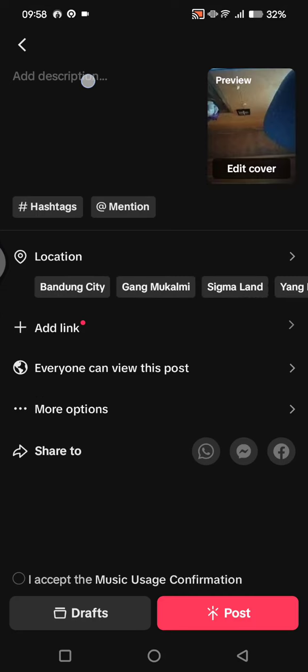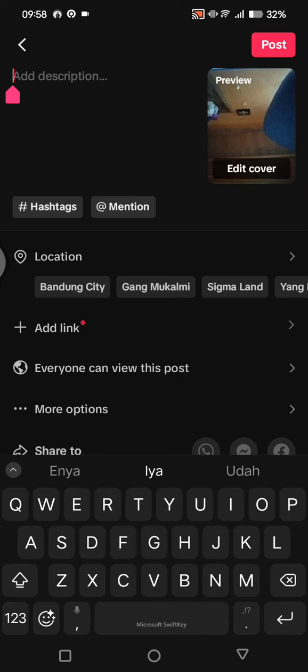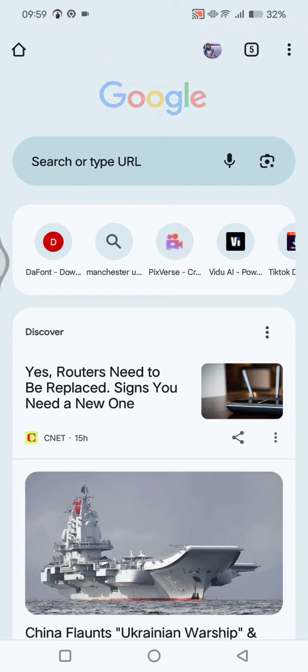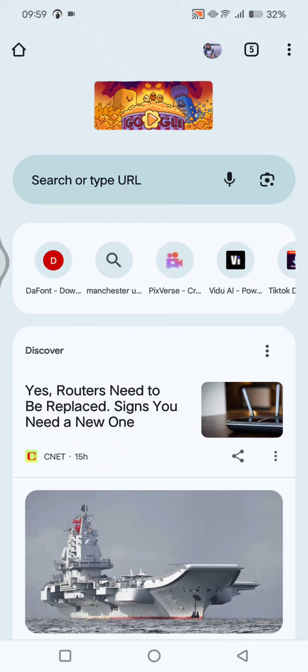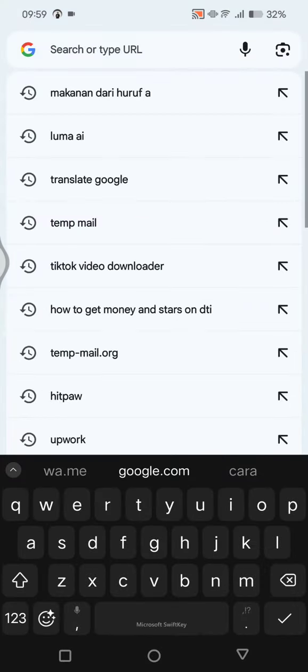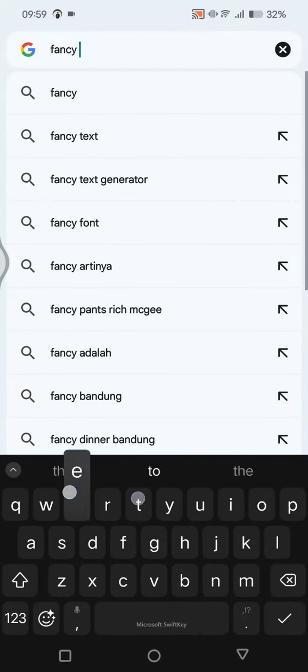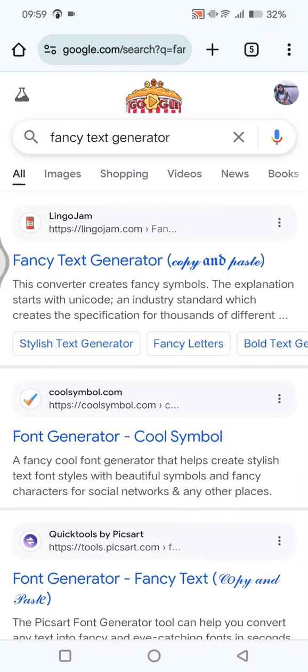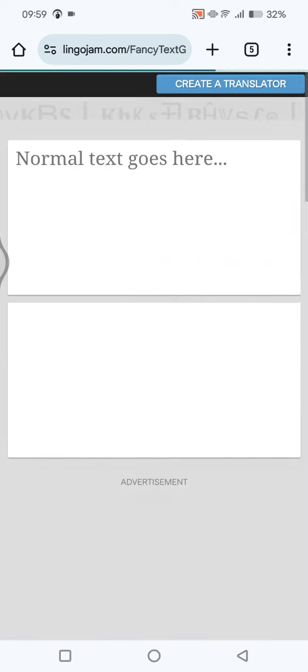Just click on the check icon and then tap on next. Okay, so this is where you can add the caption. So let's open Google first, or open any browser that you use, and then here just type in fancy text generator. Okay, so now you can just choose the one that you want to use.